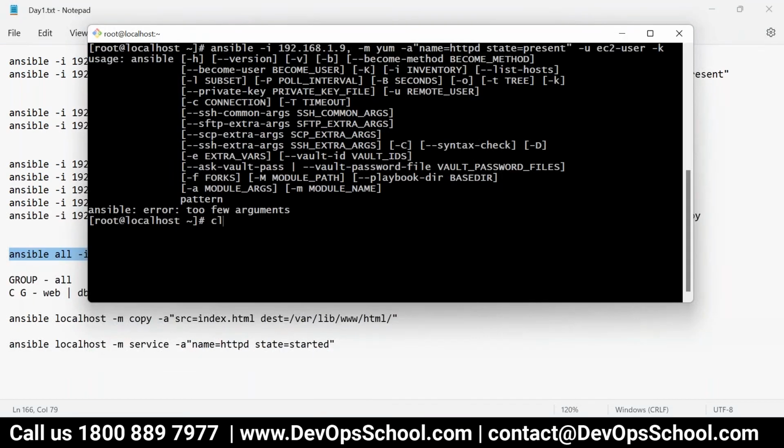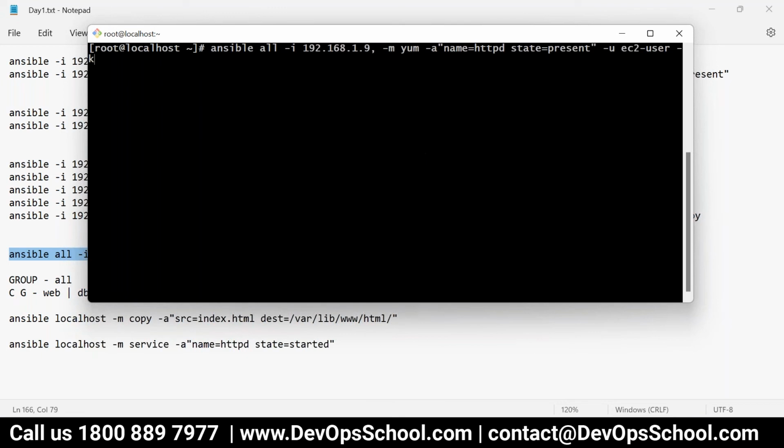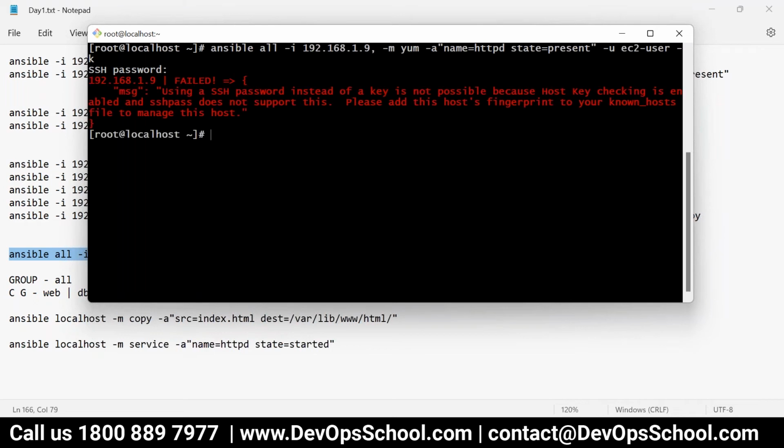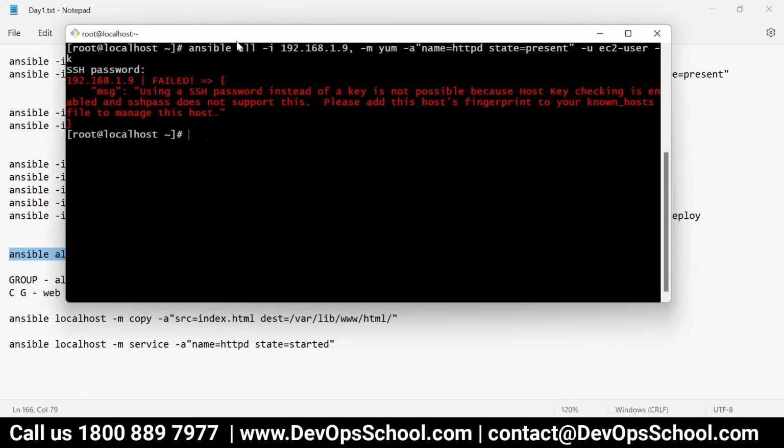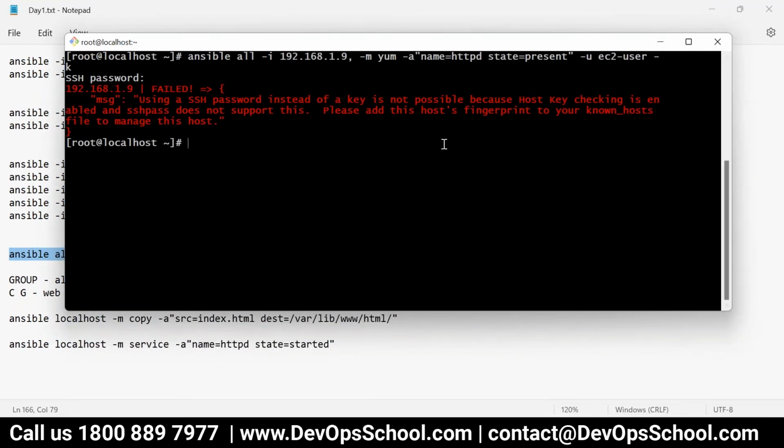Okay, so now I will run it and see, it's asking me the password. I know the password, enter, and now here it's saying some error. This is a real error. What is the error? This is where I want your help. See here, this is not an Ansible error. You need to help me with that. What exactly is that? Tell me.